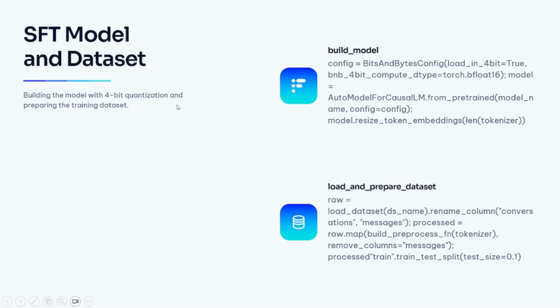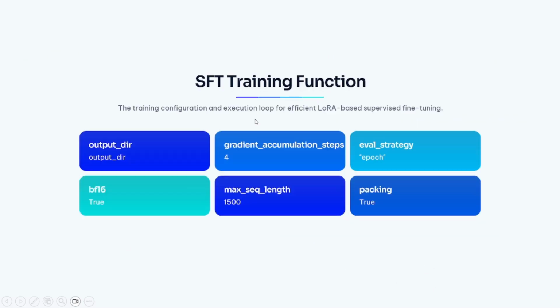So SFT model and dataset. For the base model, build the model with 4-bit quantization and prepare the training dataset. You can use the build model function defined like this. You can use load and pass the raw dataset defined with this function. So these are just some definitions.